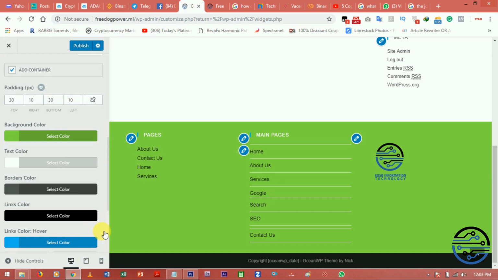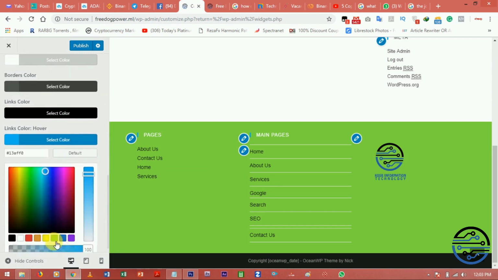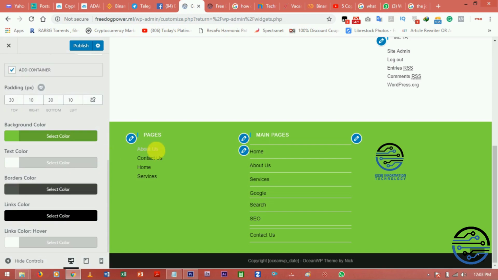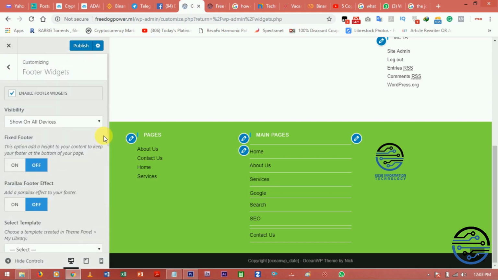Then the hover. When you hover on this, it changes to blue. Let's see if we can change that to white. Okay, so when you hover on this, you see it changes to white. So that's how to customize your footer.